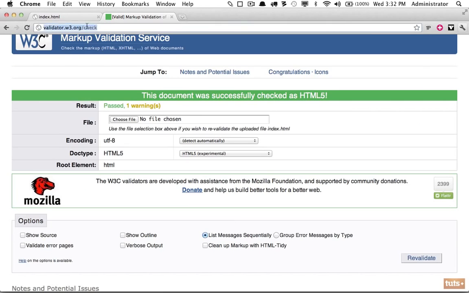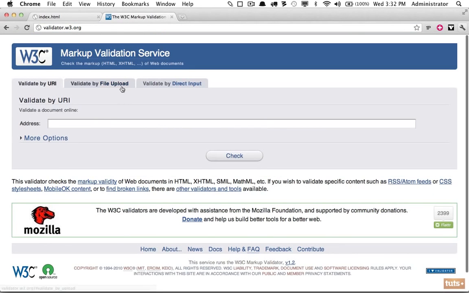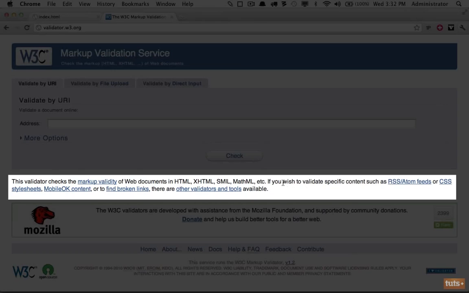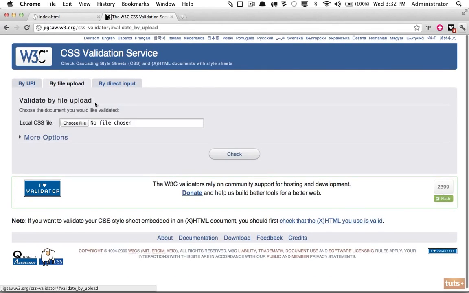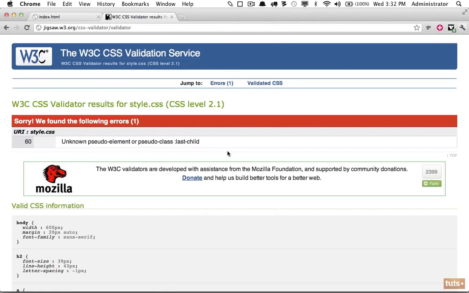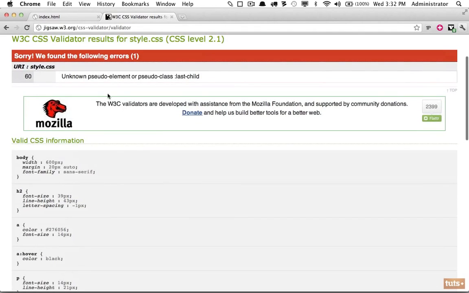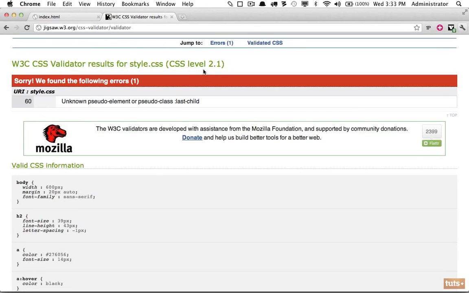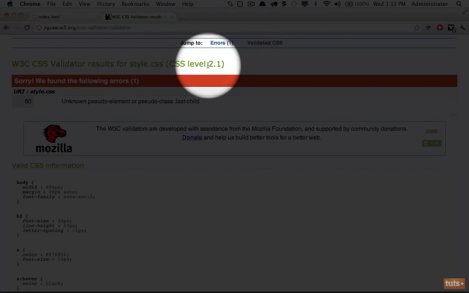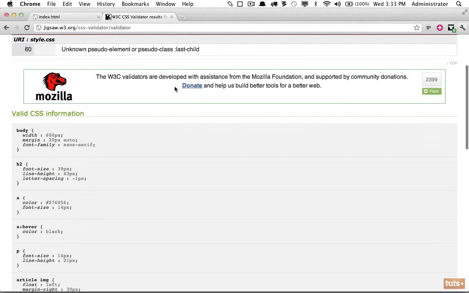Now, just as we can validate HTML, we can also validate CSS. If we scroll down, you can see if you wish to validate specific content, there are other validators and tools available. So let's click on CSS, and now this is just the same. We can upload our style sheet, CSS, style, check. And do note, in the real world, you would not upload your files. There are built-in plugins for code editors and browser plugins that will do this for you. And we can see there's one error, and the error is unknown pseudo element or pseudo class last child, and that's because it's validating this as CSS2, but last child is a CSS3 feature. So we know we're good to go there.